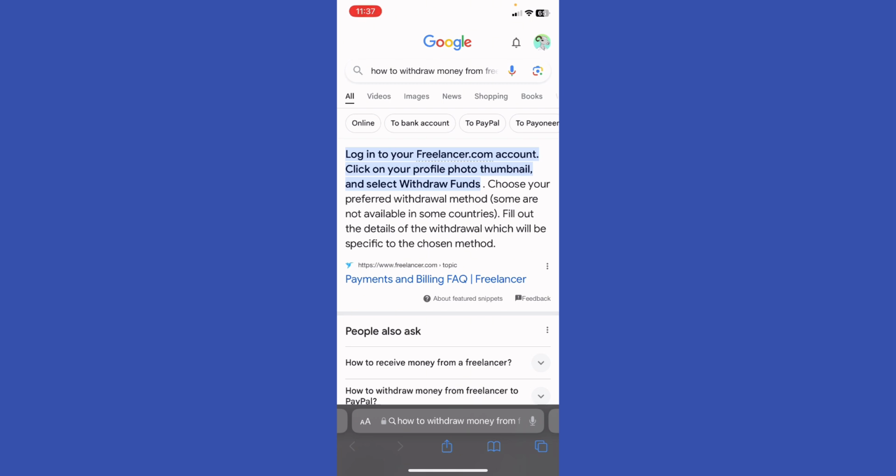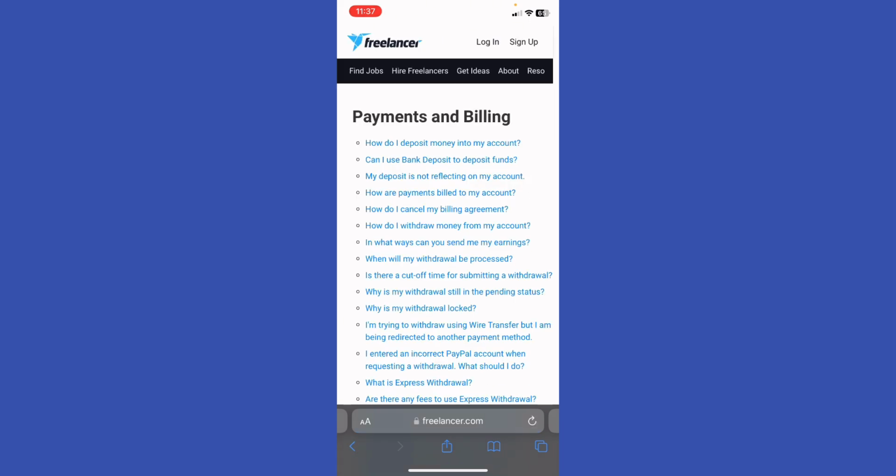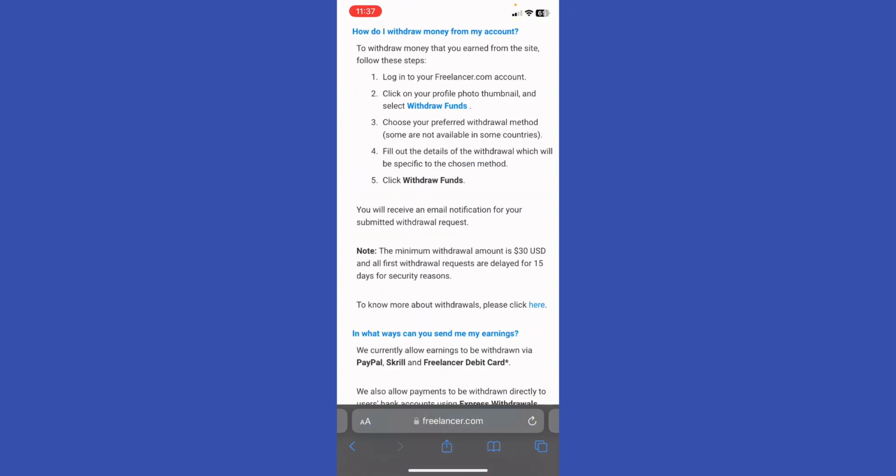Some are not available in some countries. Fill out the details of the withdrawal, which will be specific to the chosen method. So right here, how do I withdraw from my account: log into your Freelancer and then just withdraw funds. You will receive an email notification of your submitted withdrawal request.